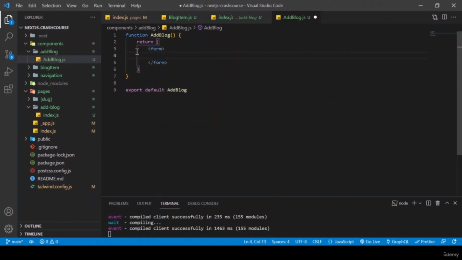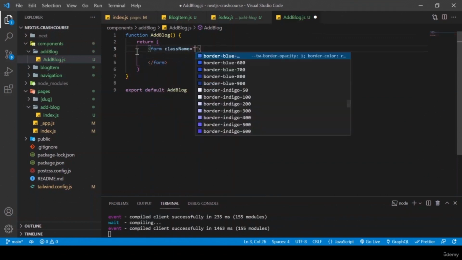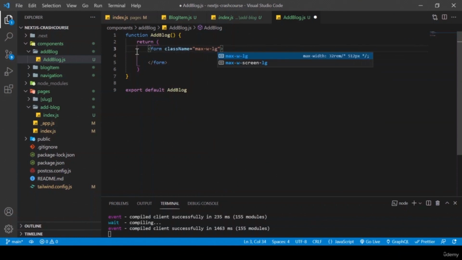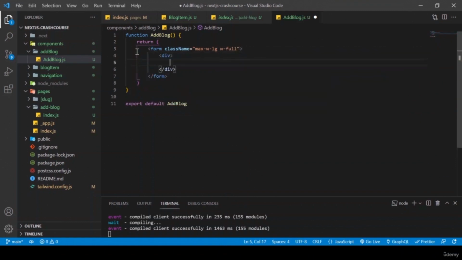So we'll start by wrapping the component into a form, and the form will have a class name of mw-lg. That's to give it a max width. And also we are going to say width full, that's 100% of the container. And then inside the form, we are going to have our form controls. Our form controls will be our actual input elements and the label.